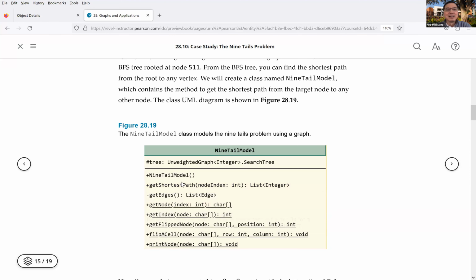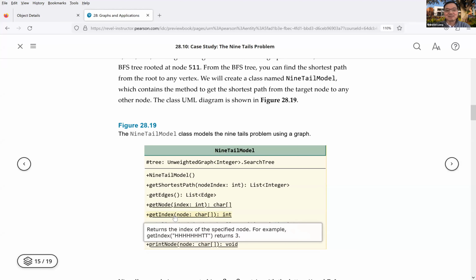And you're going to need to build this model, you need to build a graph, right? For this graph, you also have the vertices, 512 vertices. And what about the edges? You have to create all the edges and create a graph. And so here we have a given index like 511. What is the corresponding pattern? We're going to get the node using the index, and this is the get index from the node.